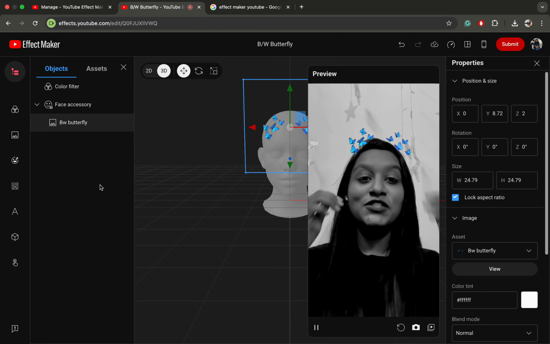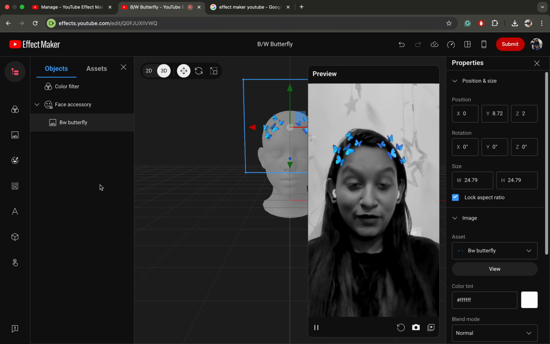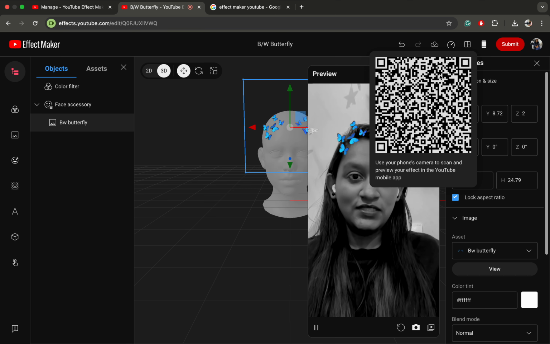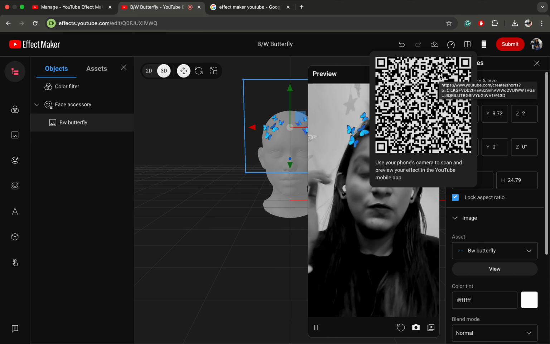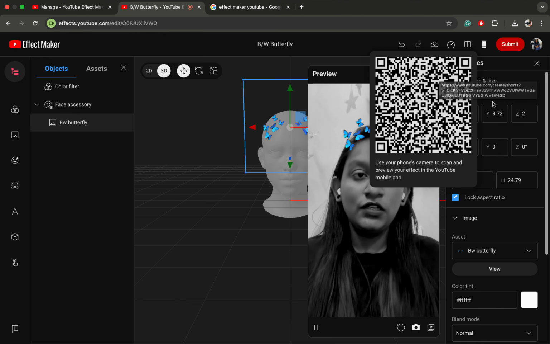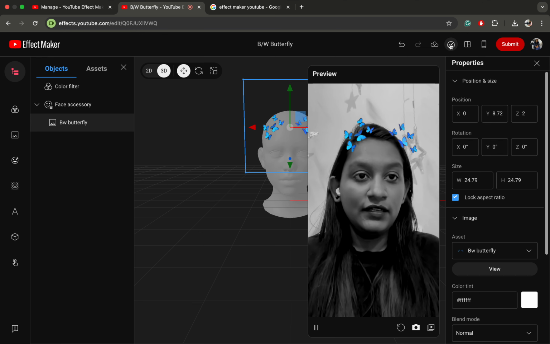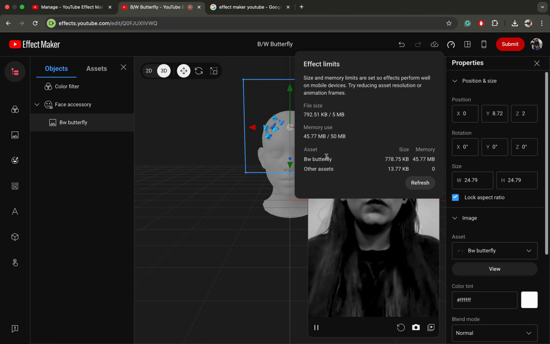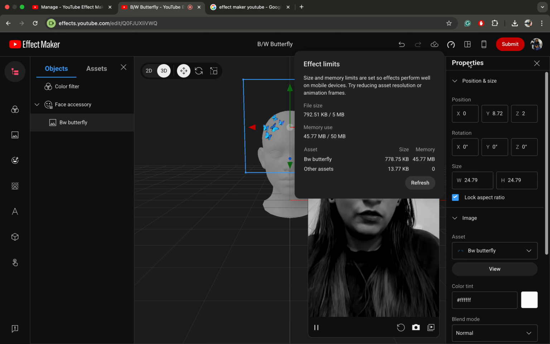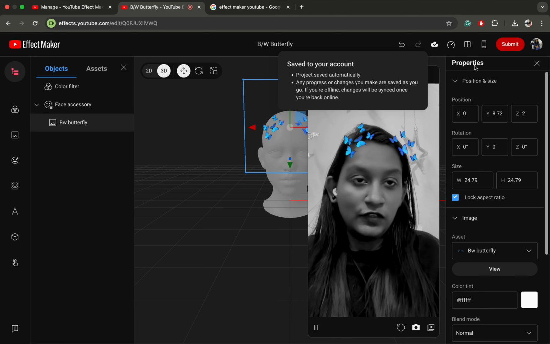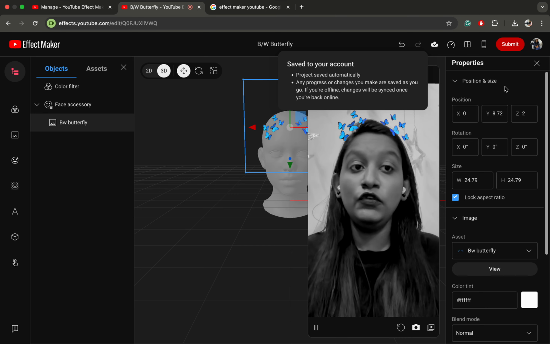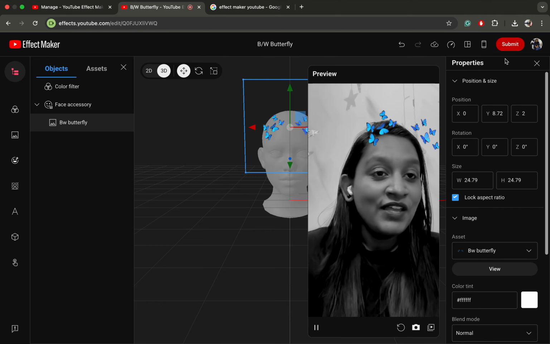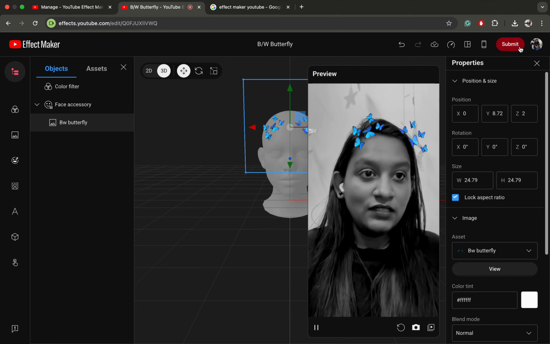And if you want your friends to use it before you upload or submit it, if you want to test it, you can just click on the preview on the device. So this is the QR code being shown to you, and you can just scan it using your camera. And here you have the effect limit. So you can see you have file size limit, memory use, the assets, whatever you have used, everything would appear over here, and it will be automatically saved if you forget to save, so you don't have to be worried that my effect is gone. No. And then you can click on the submit button.